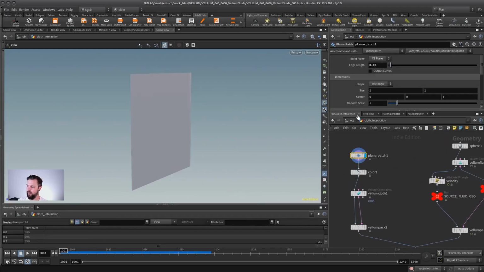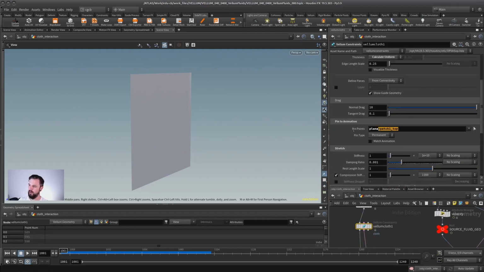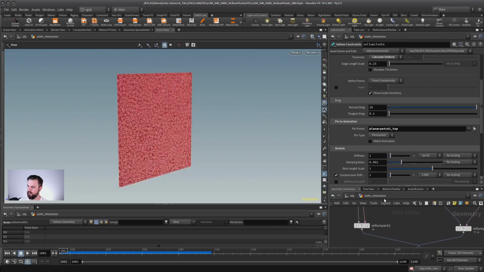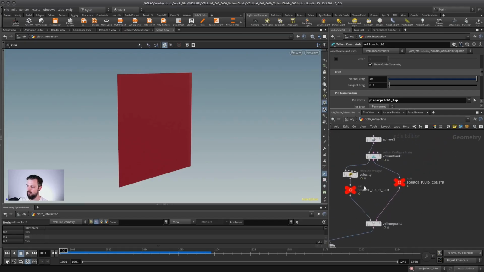We have a planar patch, and I actually activated the top seam so that we can use that in the Vellum cloth constraint that we need, of course, to pin the upper points in the air. And because I like colors, I turned it red, nothing special. Then I Vellum pack so that I can merge it with the other one, and that is more interesting.